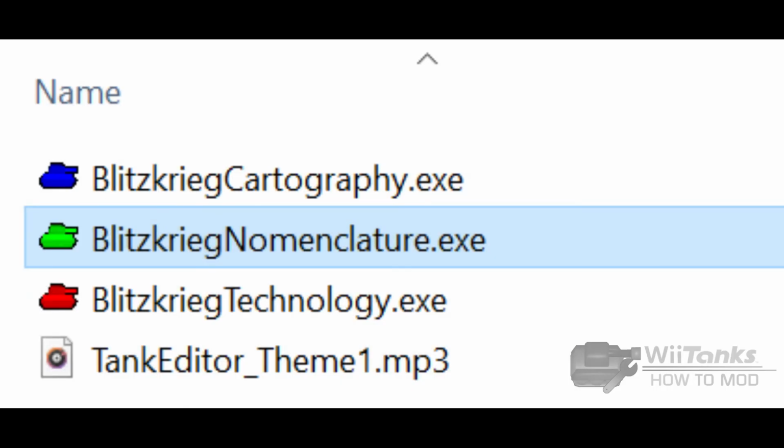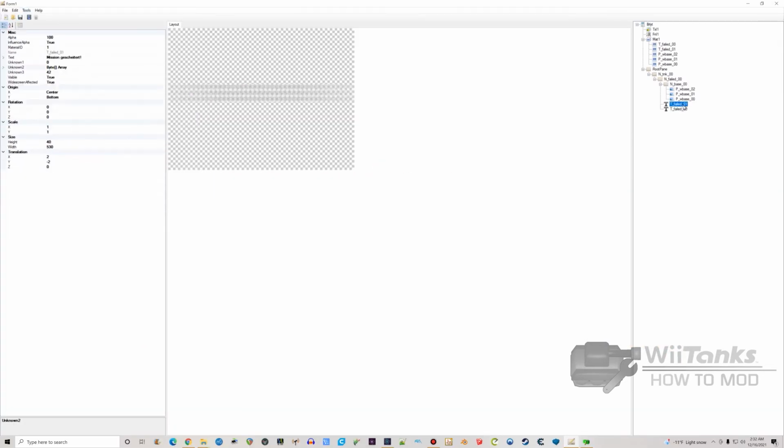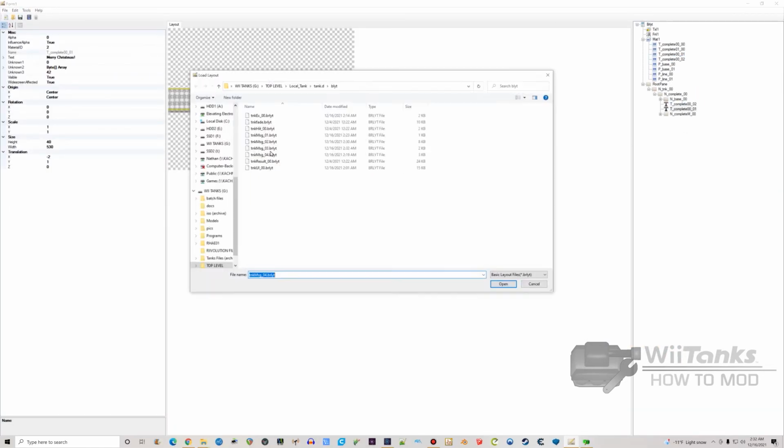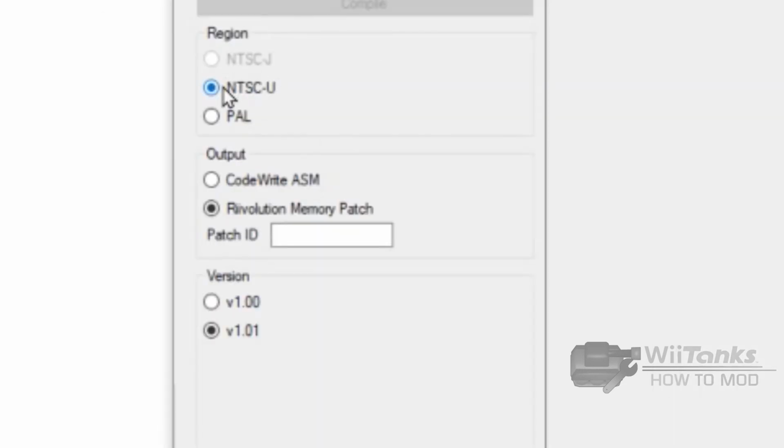Recall that Blitzkrieg Tools comes with some programs that help with Wii Tanks modding. While I've previously mentioned what technology and cartography are for, I've yet to touch on what Blitzkrieg nomenclature is for. Well, surprise, this is what it's for. Essentially, the solution to have custom names for each mission is a process called code injection. To make things simple, all you need to do is select which mission you want to change and insert your custom text into the blank area below. Oh, and don't forget to select which version of Wii Play this custom title is for.